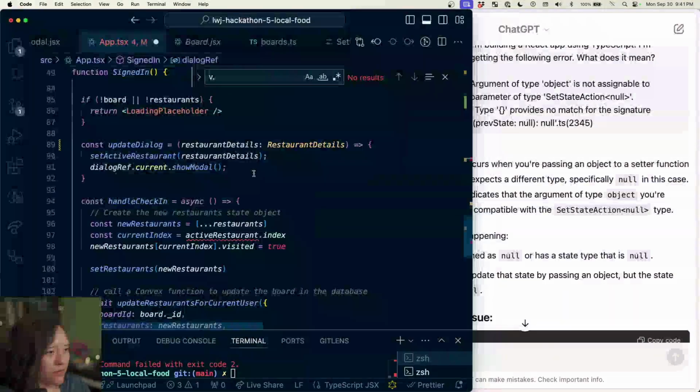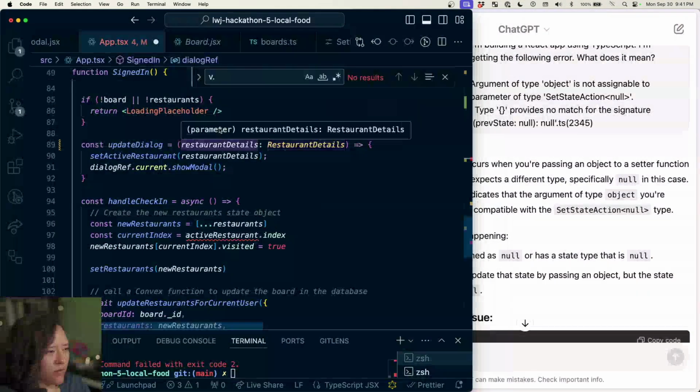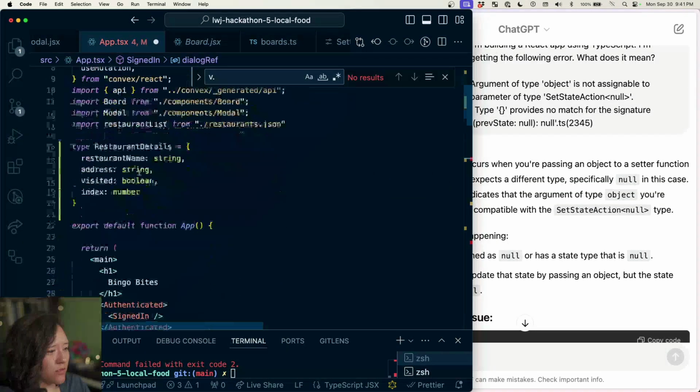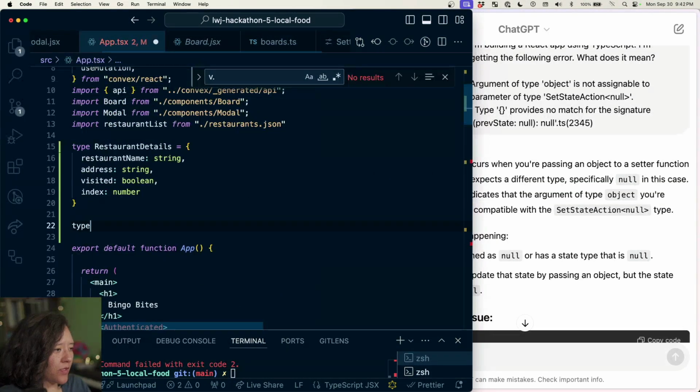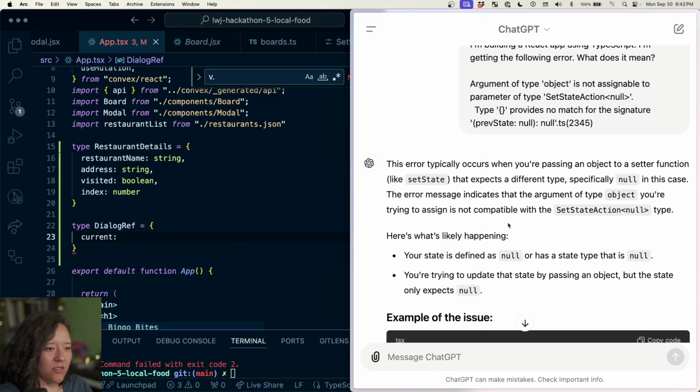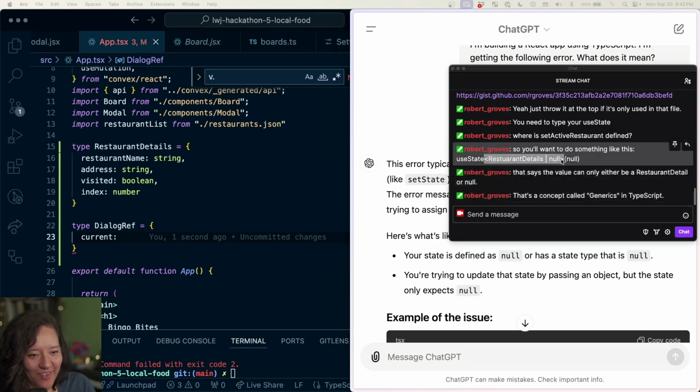How did I do that other one? Okay. So now we have to define this. Type, dialogue, ref, current. I don't actually know what current is. This must exist. Somebody must have solved this problem.